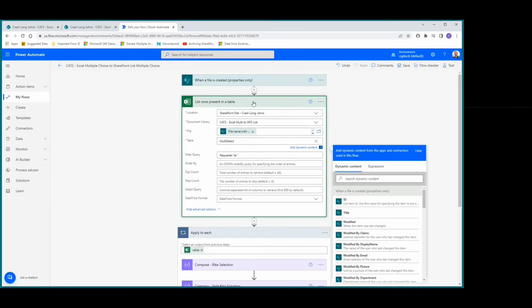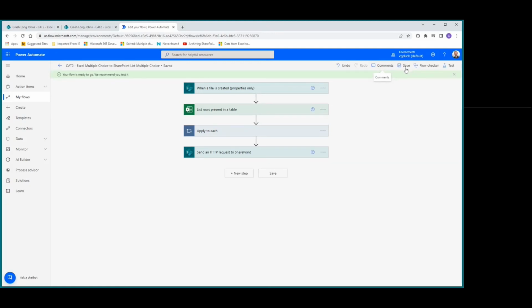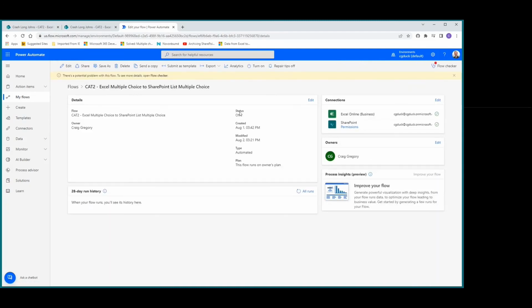Let's go ahead and minimize that, and we're going to go ahead and save. So we're good. So we now have a full working automate that will take basically when a file is created and create it to the SharePoint list. Let's go ahead and test things out. So let's first go ahead and make sure everything is turned on. So let's turn on our automate. Let's go back to edit.